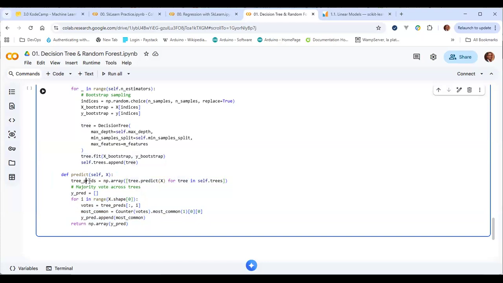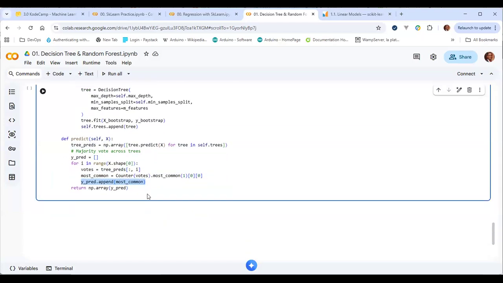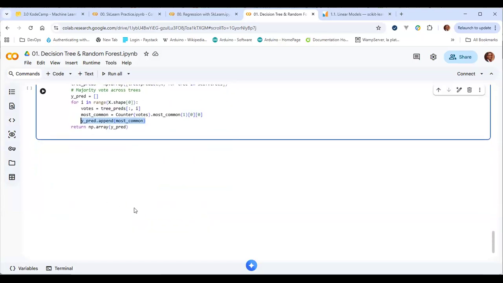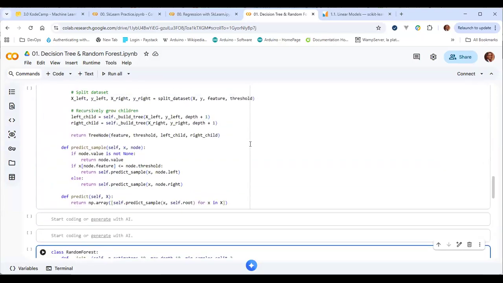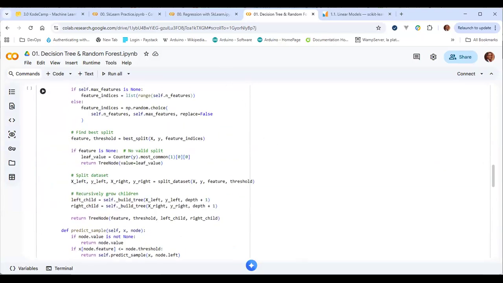You run prediction on each of the trees. So that's what this is. You run prediction on each of the trees, and you can now use a counter to count the votes. So you get the category with the highest vote from each of the trees. That becomes your prediction for a random forest. And that's it. It's as simple as that.